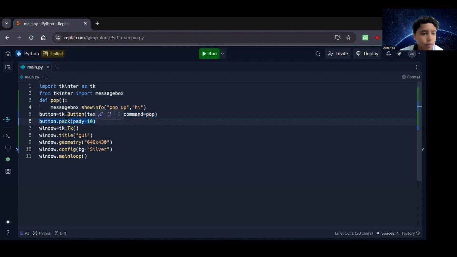Now the button. tk.Button, text equals to click, command equals to pop. The button, it's like a normal button where you sign up and there's just a sign up button, press that. It's like that button. Then the window titled GUI, geometry, and its background color is silver, and window.mainloop.